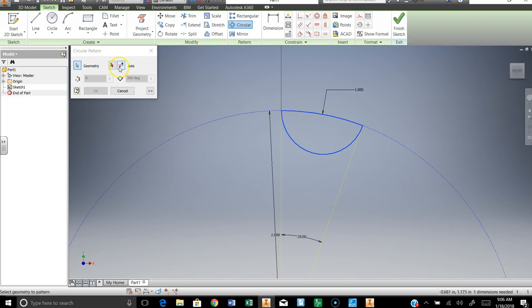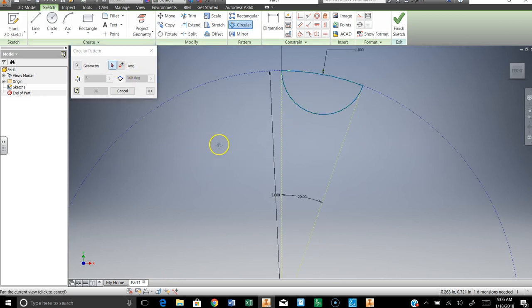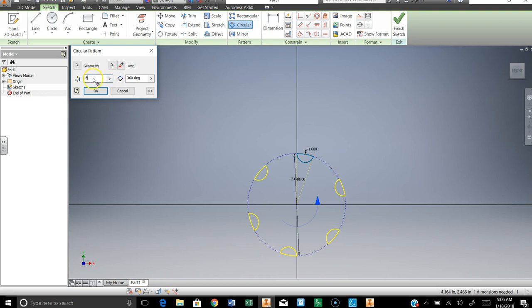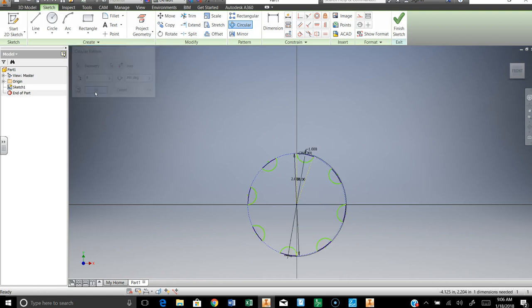Then, I tell it what axis I want to revolve around, which is the center of my big circle here, the origin here. And in this case, I think I want it to make a pattern that has 8 of them. There we go. And now I see my 8, kind of like semicircles in there. And I can hit OK.